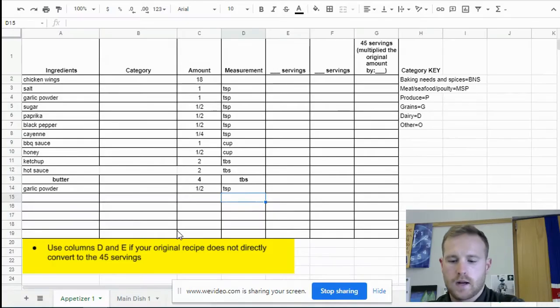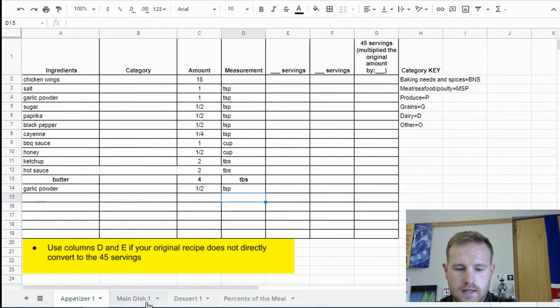All right, so just to recap, I just typed in all of my ingredients. You can notice on the bottom of the tab here, it says appetizer 1. All right, so that lets me know I have it in the right tab.